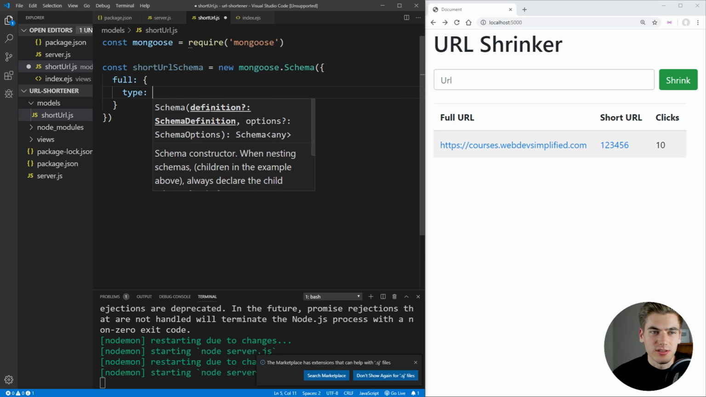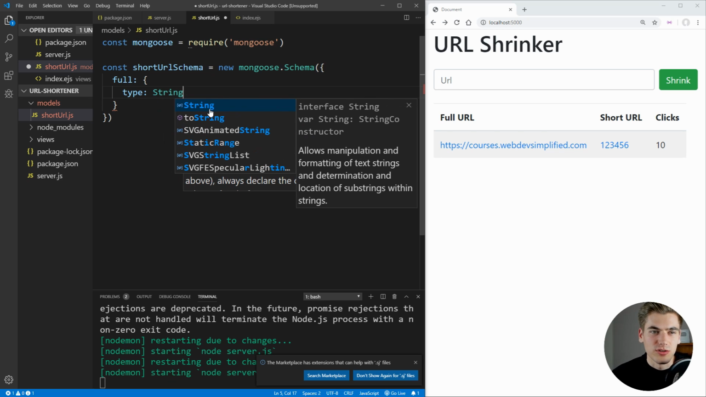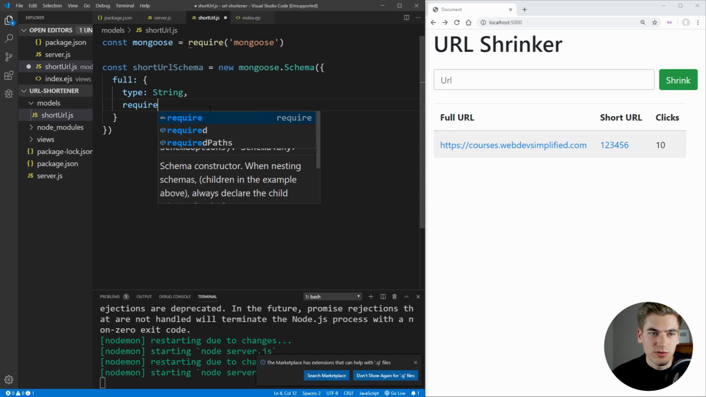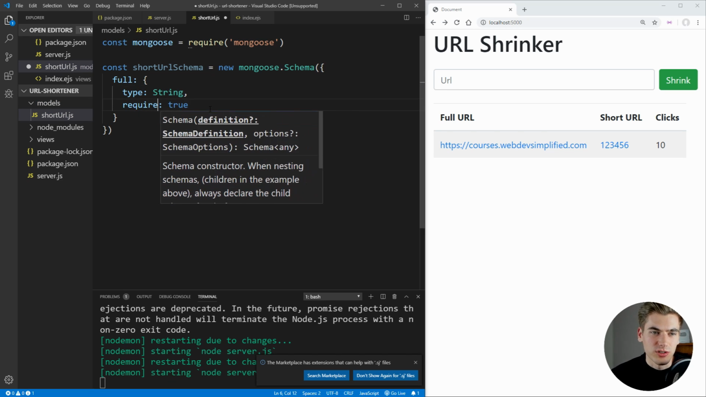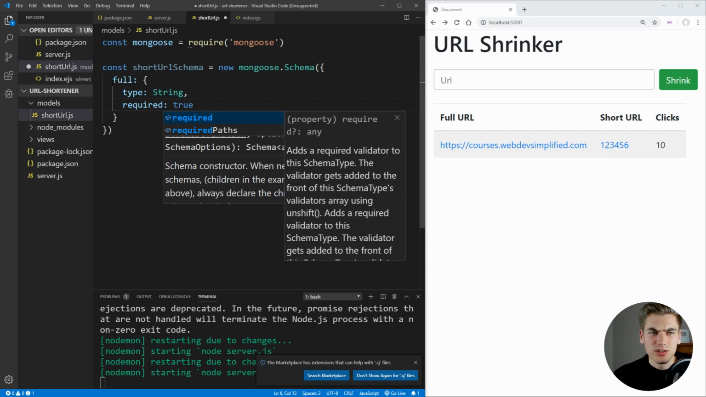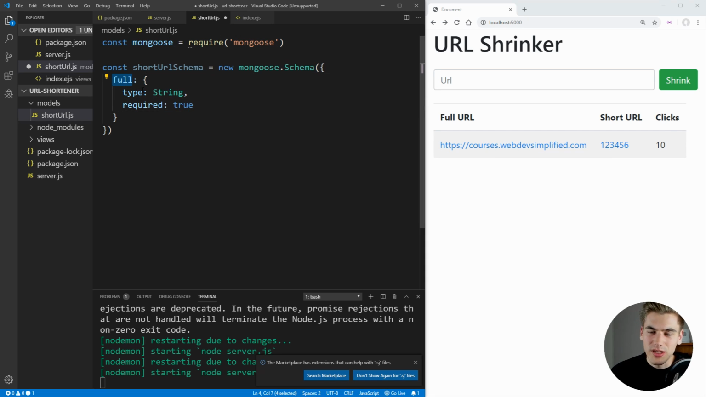this. For example, this is going to be a type of string, so we can use type equal to string, and it's going to be required true. So make sure we say required true. And essentially this full is the name of the column in our database. And then this is just the type of that column and whether or not that column is required.